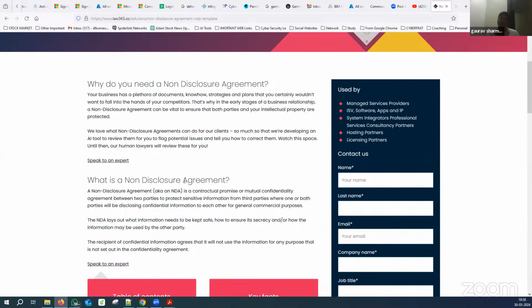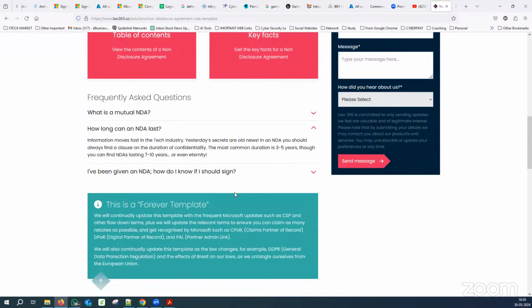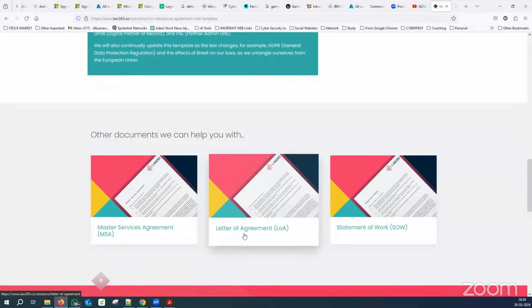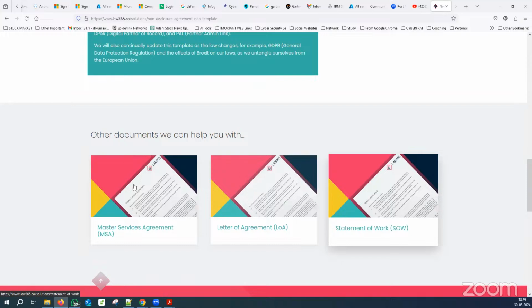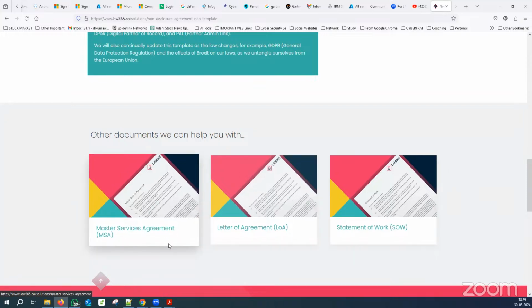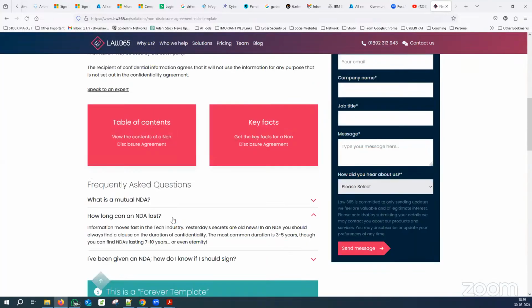So the NDA will be there, with terms and conditions. A mutual NDA will be there. Then there are different types of agreements: master service agreement, LOA, letter of agreement, and statement of work, SOW. So yes, we have different types of agreements and different terms and conditions pages. You can go through them once you have free time.